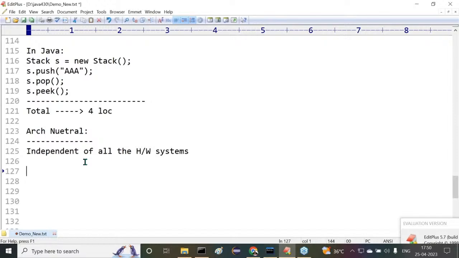Because of that reason only, Sun Microsystems wants to prepare a new programming language. It should be an architectural neutral programming language. Here architecture means the hardware system. The new programming language should be independent of all the hardware systems. Automatically it will be independent of all the operating systems also. So because of that reason, this programming language is an architectural neutral programming language.